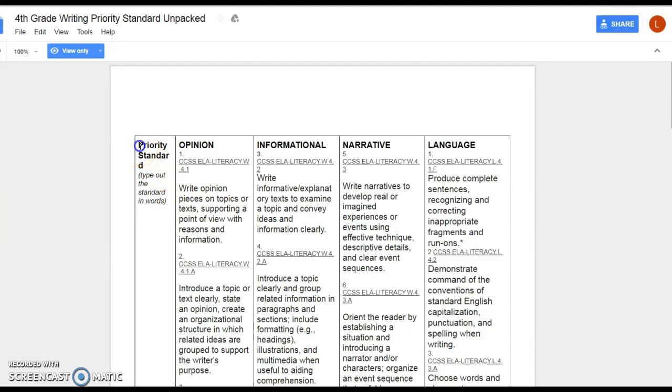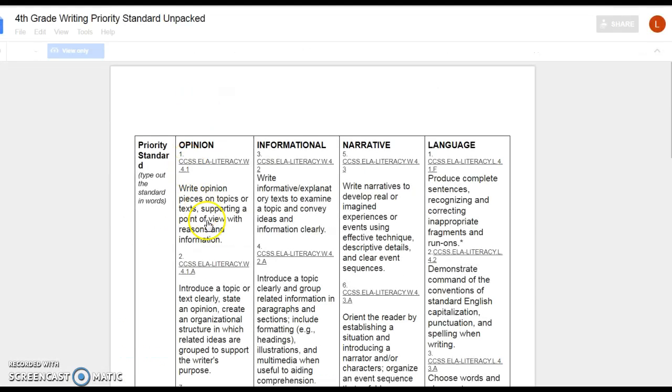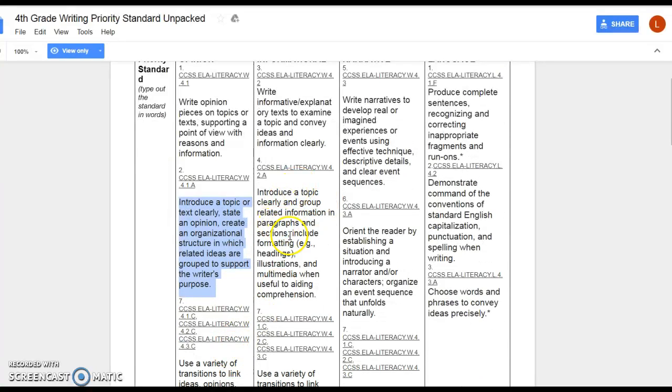So here you can see, this is the standard, and it should just line up with the standard I clicked into. So this standard: introduce a topic or text clearly, state an opinion, create an organizational structure in which related ideas are grouped to support the writer's purpose. That's the only standard we should be dealing with right now. Again, I'll click into that. So this particular unpacking document should really just have this one standard identified in this priority standard box. You don't need all these other ones, but let's focus for now on this.